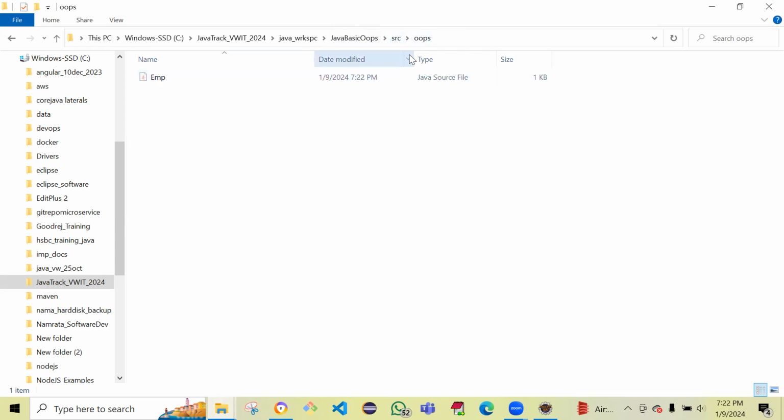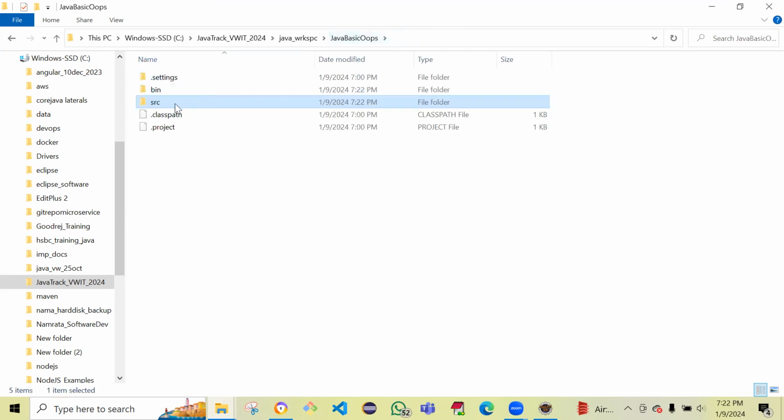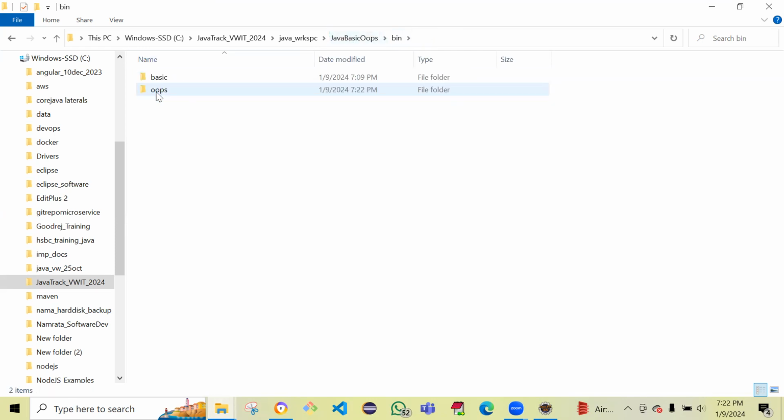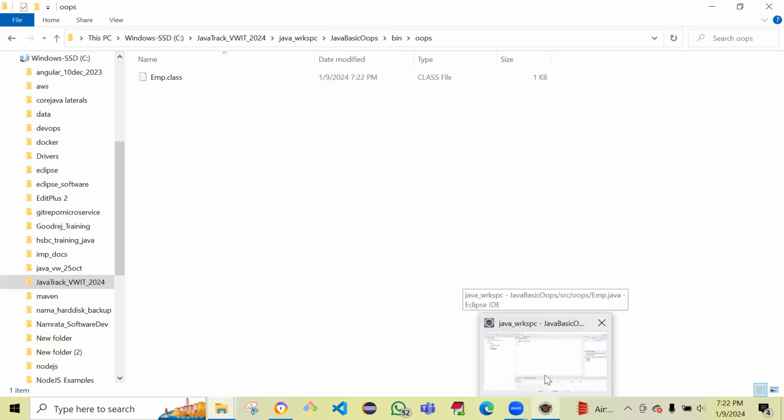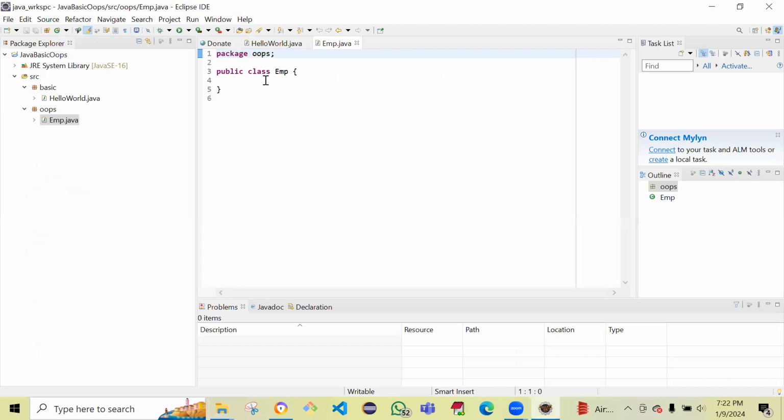It's a Java source. You will also see that the way there is a source folder, there is a bin folder, and in bin also similarly two packages get created. But when you go to oops, here you will not see a .java file, you will see a .class file. So it's a compiled file. As soon as you create a file in the Eclipse editor and you write something, it will be automatically compiled by the Java compiler.